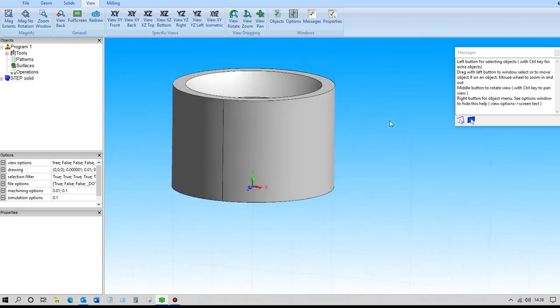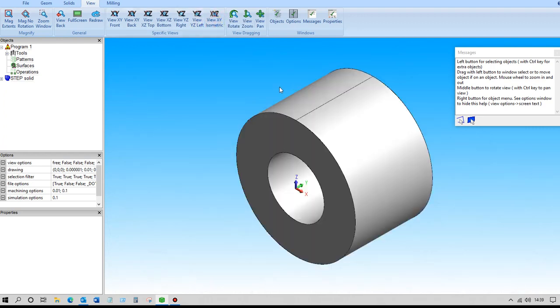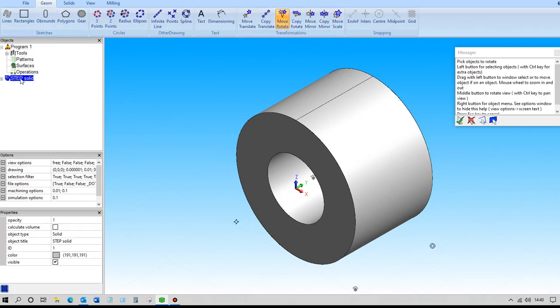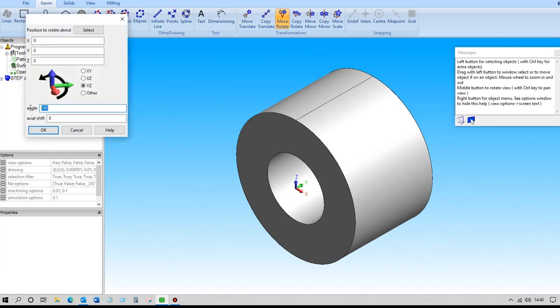Now a couple of things I need to do is we need to reorientate this so that it's in the correct position. So if we go into geometry, go to rotate, the item that we want to rotate is the solid, press enter to accept that, and then enter the angle. In this case it'll be in the Z plane, and it'll be 90 degrees.